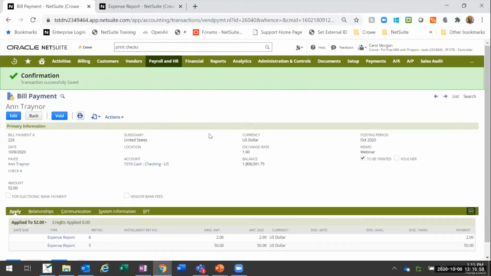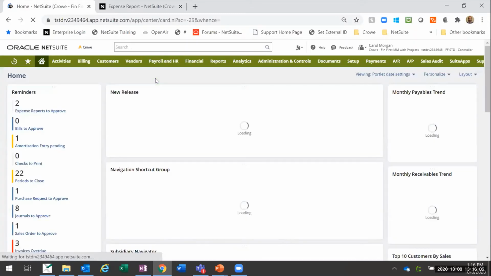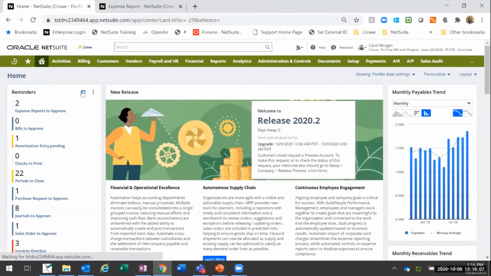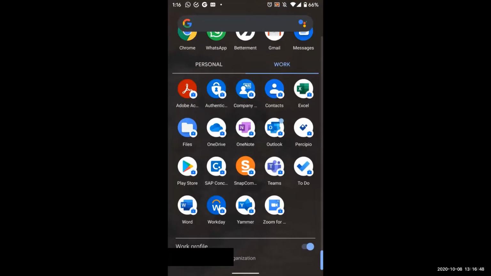So now that I've shown you the user interface, a couple of things that I want to show you. Let me switch over to my phone. I can come here and I can refresh my dashboard here. You see that I only have 1 expense report to submit. And I'm going to stop sharing, and I'm going to switch over to my phone and show you that user interface. So you should be able to see my screen, and I'm going to open NetSuite here.